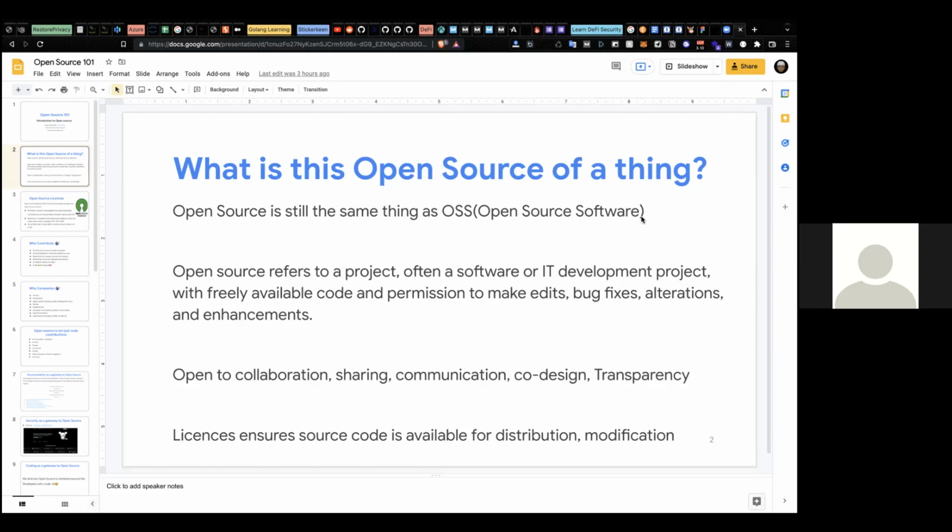software, IT development projects, which are available freely to the world. That is, anybody can have a copy of the project, modify the project, improve the project, fix issues on the project and make enhancements to the project. That is, everybody has access to that project. They can use, remodify, edit, and republish. So open source is all about collaboration, sharing, communication, co-design, and transparency. That's what open source is for.